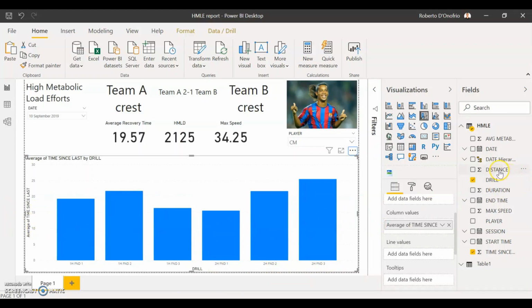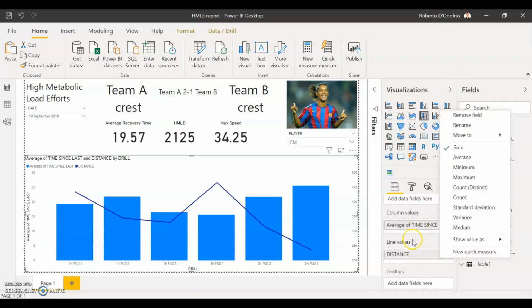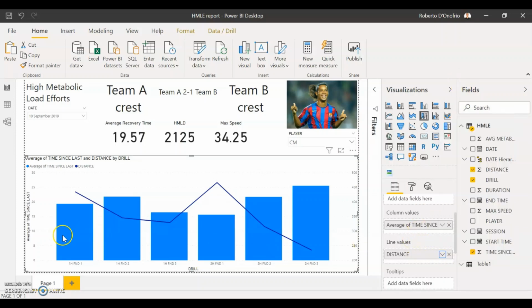And then finally, we're going to put our distance as our line value. I'm going to leave that as a sum. So what we have here is actually my average recovery time between each effort, and the distance is going to tell me the total distance that I've covered during each segment.